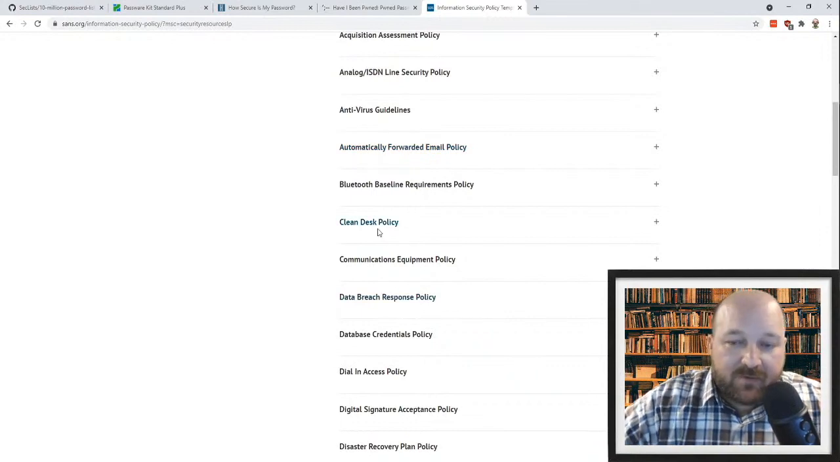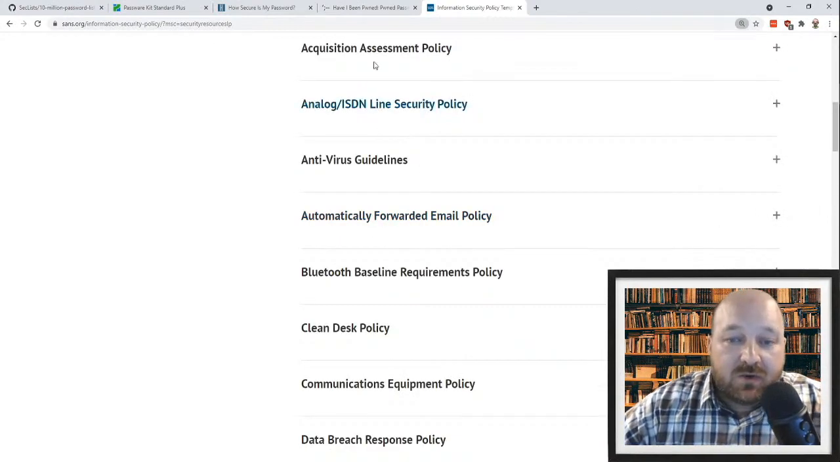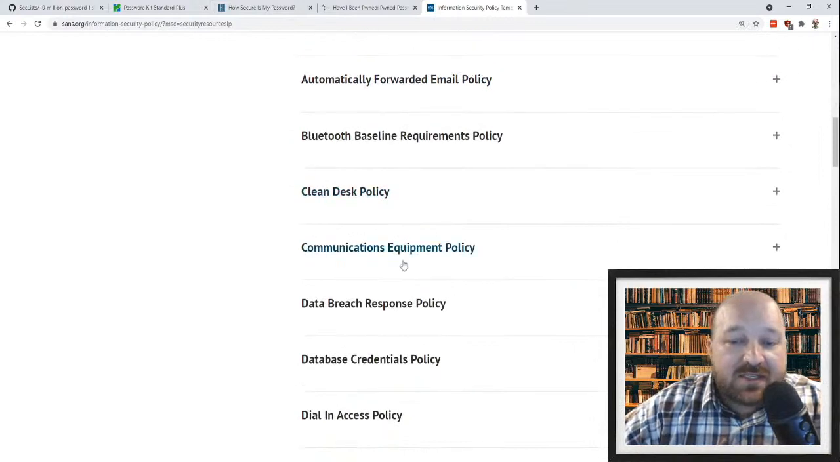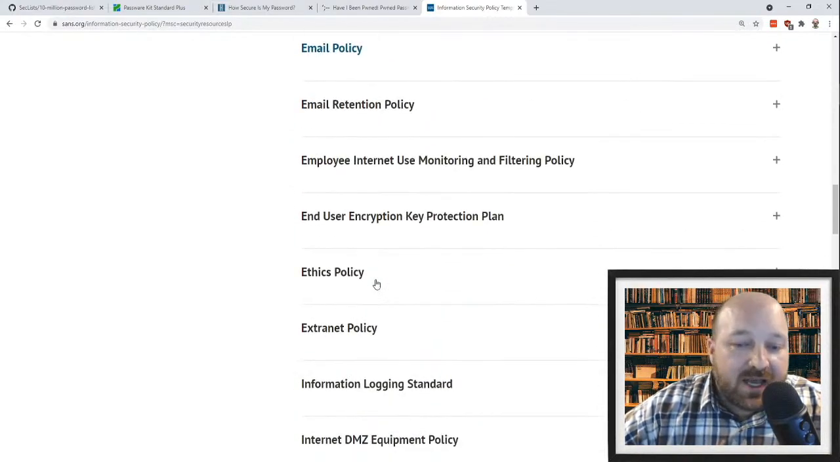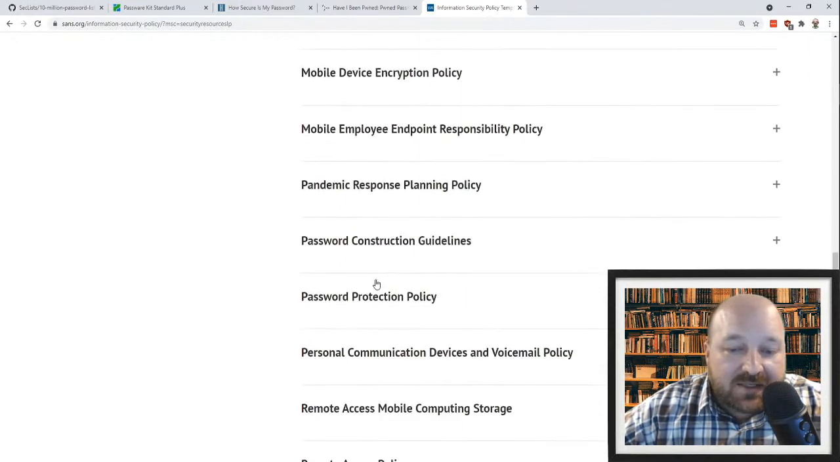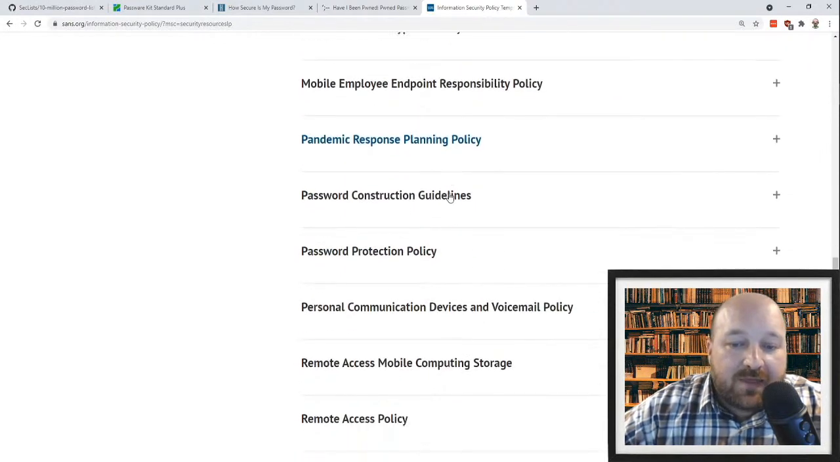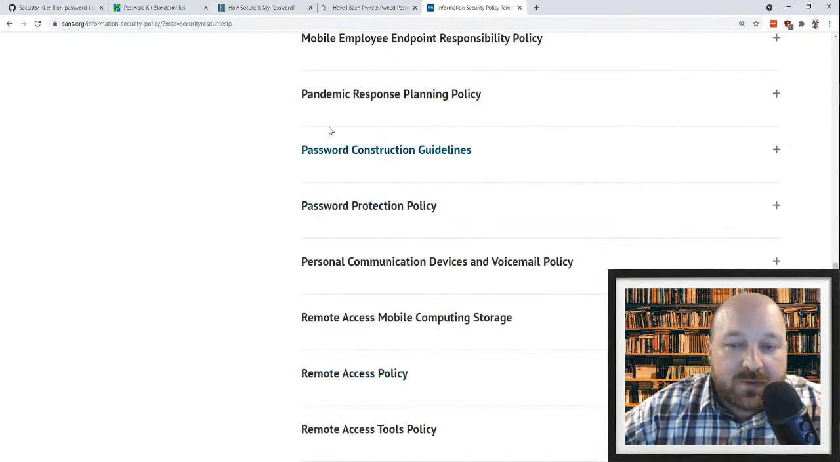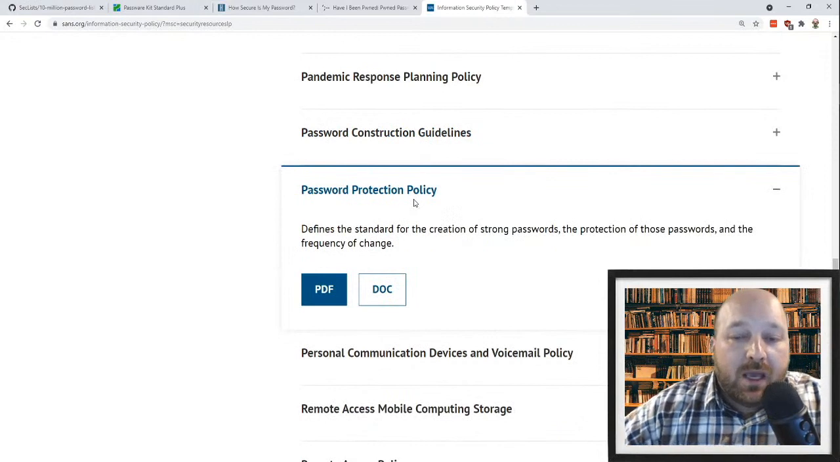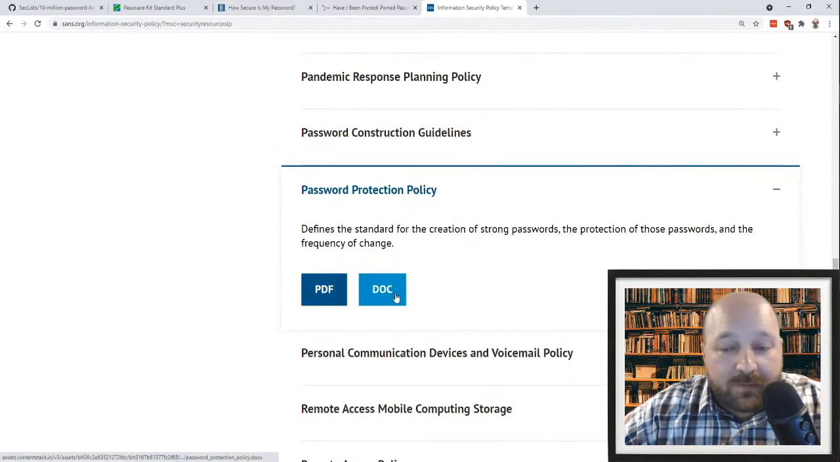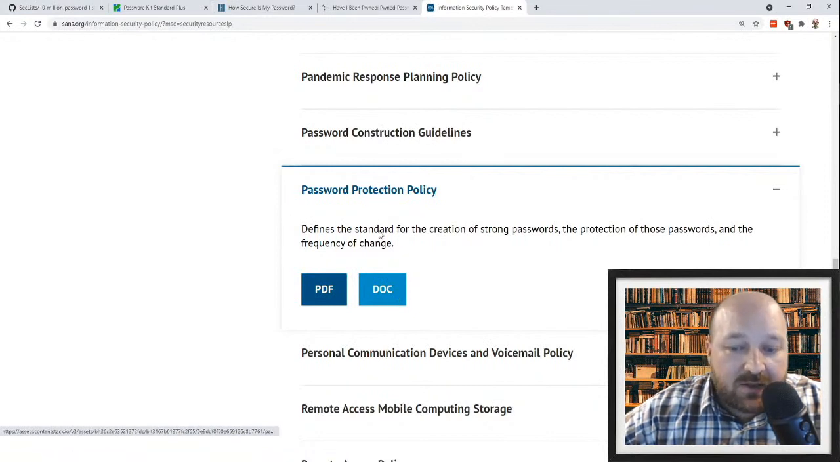If we scroll down, you'll see a variety of different policies. Everything, for example, from a clean desk policy to antivirus guidelines, data breach response, email policy, retention, ethics. They've got a ton of stuff in here. And they've also got a couple with respect to passwords. They've got their construction guidelines as well as their password protection. Now, you can download these either in PDF form or in doc form. Let's go ahead and just download the doc form. This is going to download a Word file.